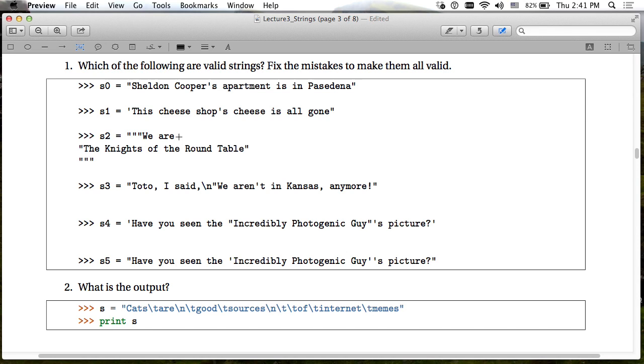No, because it starts with a single quote, ends with a double quote. So to fix this, I should change this one to double quote, right? That should be fine. Okay.